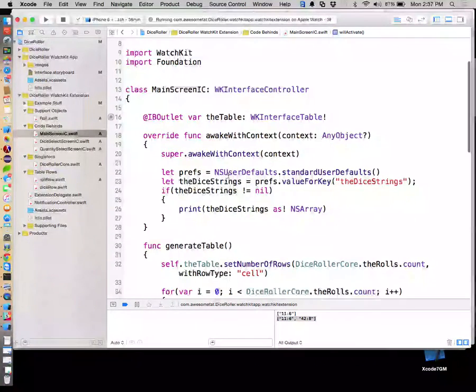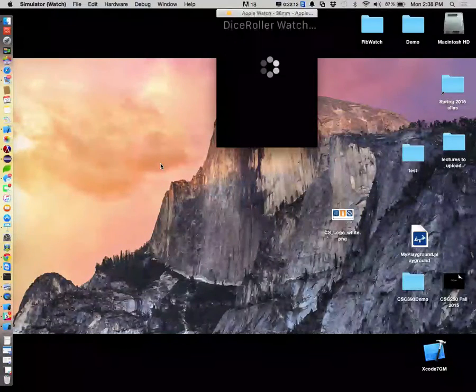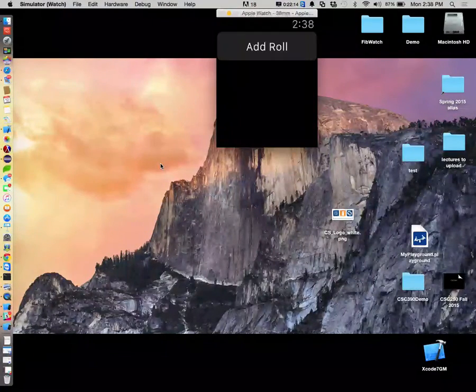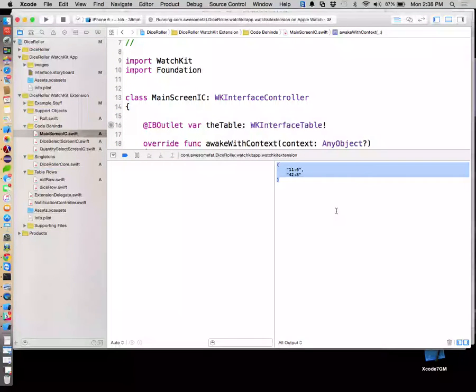And when we come into Awake with Context, the very first time through, we're going to try to grab the dice strings. As long as it's not equal to nil, which it shouldn't be, we're going to try to print it out. There's our value. Make sense? So it kept the value.